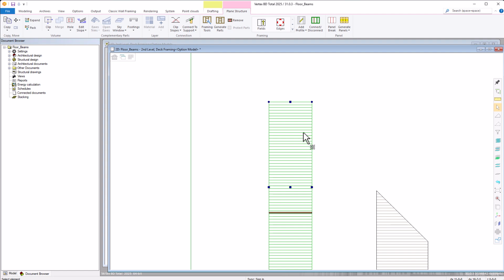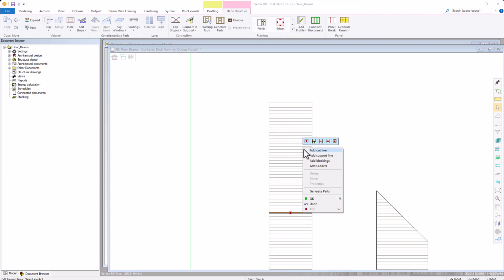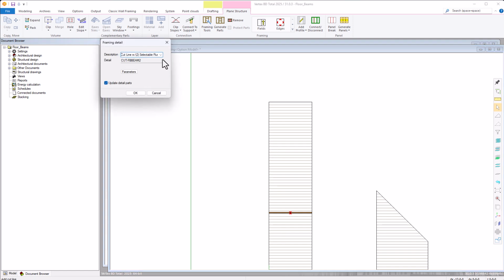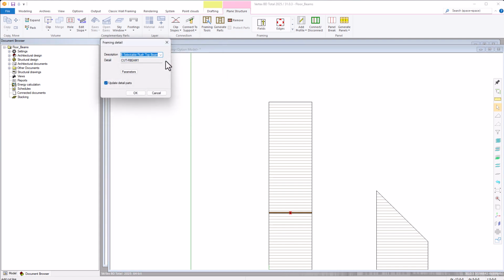I'm going to add another beam, but this time we will have Vertex BD apply the alternate hanger to the second flush beam. I will add a new cut line near the upper edge of the floor framing. For the cut detail, I will select the single selectable flush top beam.